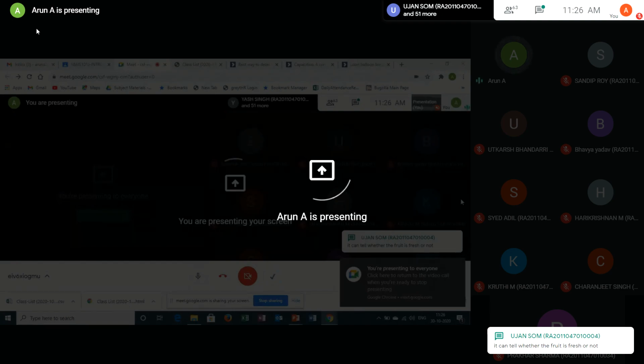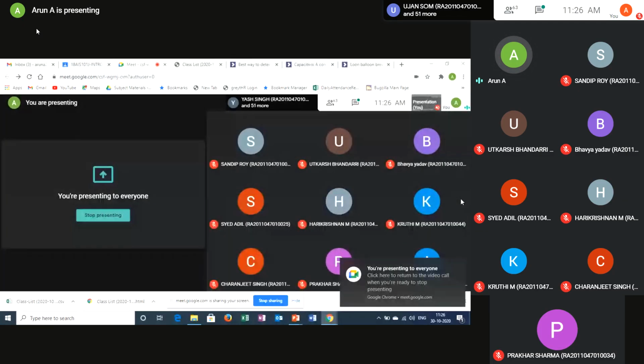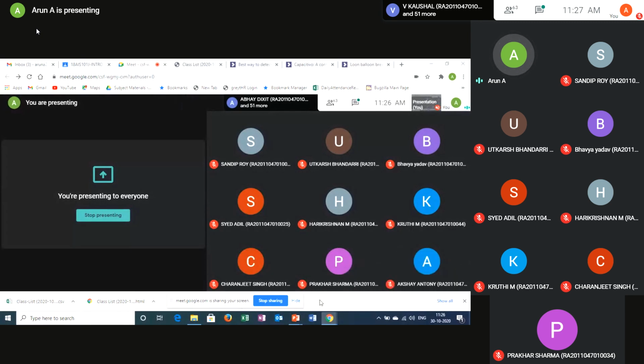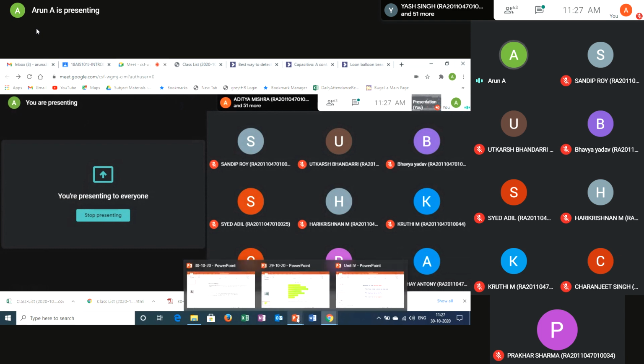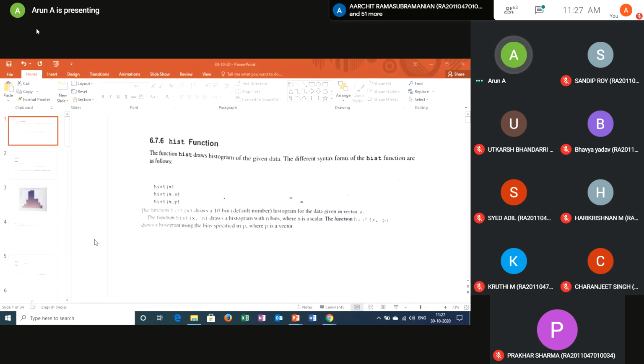Ujan is telling it can tell whether the fruit is fresh or not. Yes, that's really true. It can analyze, as Sandeep was asking, whether it has ripened or something. Everything might be there, but it's better if you students find those things, and if you share it in the group, it will be pretty interesting, instead of me going on with one-way communication. That's why. Okay, so we'll go into today's presentation, students.